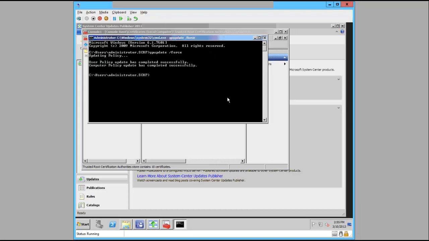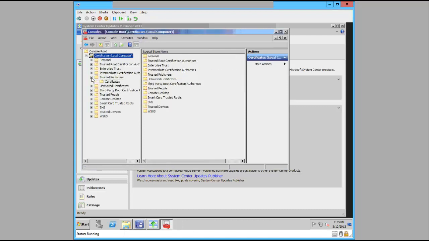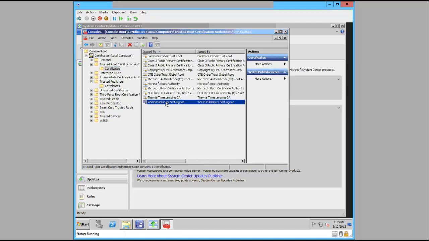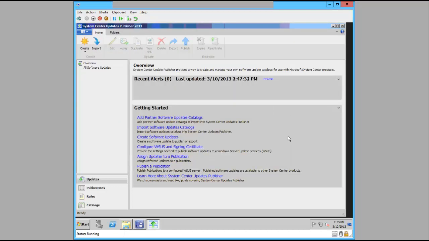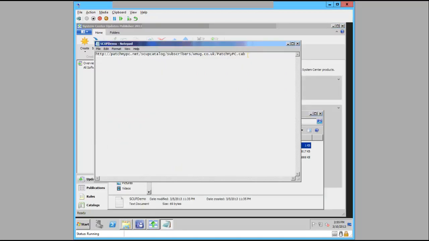Okay, let me refresh. Now we should see here in the Trusted Publishers that the certificate has been populated, and in the Trusted Root Certification Authorities that the certificate has been updated. So I'm going to go ahead and import the catalog. Once you buy the catalog, you'll receive an email with the location of your catalog, and that's going to be hosted here. This is just a catalog for demo purposes here.